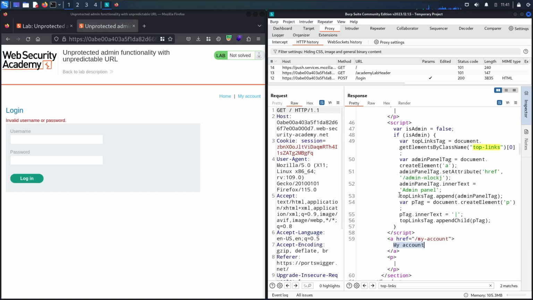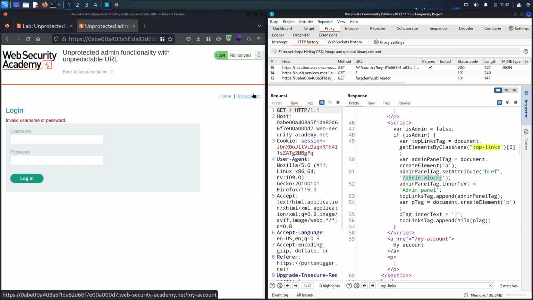So let's continue reading to understand the source code. Then we have the admin panel tag, which is document.createElement A. This is absolutely the same as this one, which means an A tag. Then we have setAttribute to href, which is similar to this one. It's going to get this value, which is slash admin, followed by a random character, and it's going to be named admin panel. So we have home, this symbol, then admin panel, this symbol, and then my account.